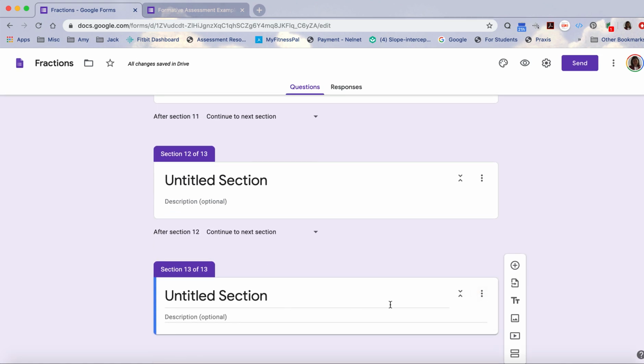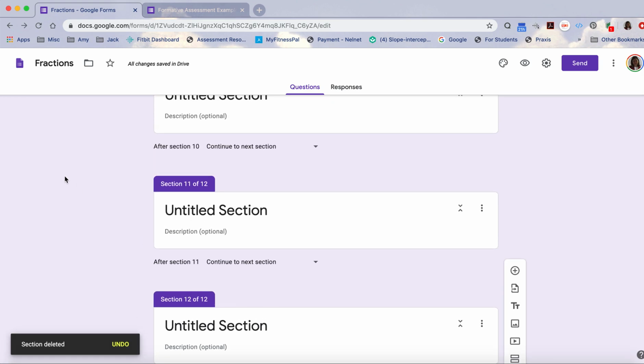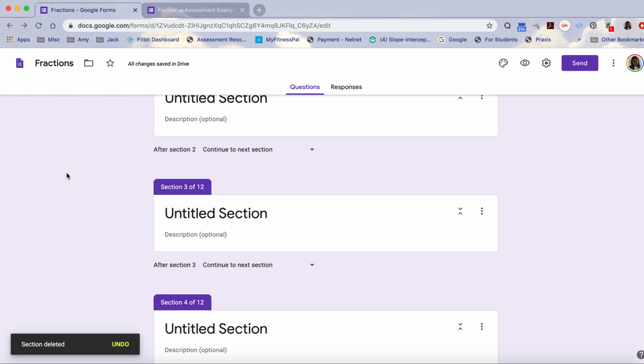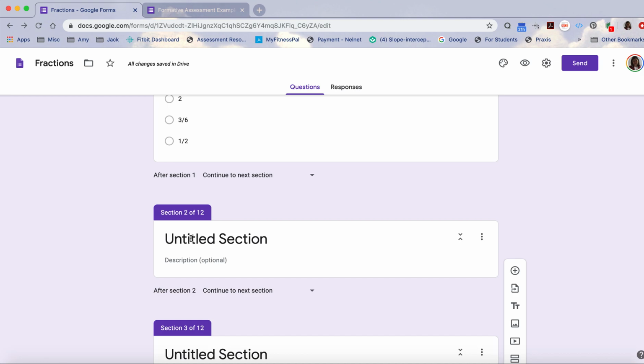Let's say that you accidentally add a 13th one, as I've just done. To remove it, click on the 3 dots here, and then delete section. And it quickly deletes it. Okay. Now, the next step is to go back and simply add titles to these sections.